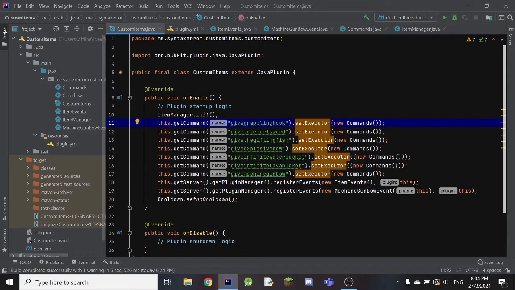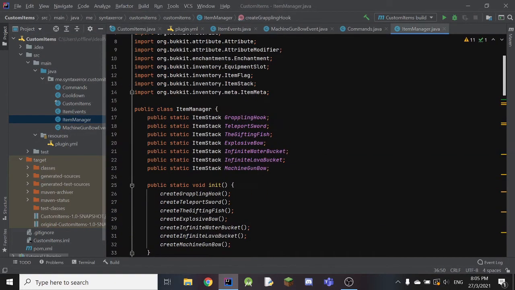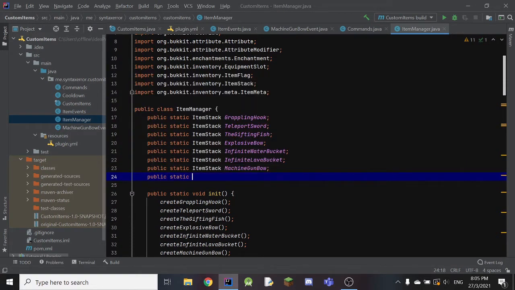Alright, for the coding part, we are back in our custom items plugin, which we've been doing for the past few episodes. So it's going to be a continuation. First thing that we're going to want to do is create the item first. Go into our item manager class and create our item stack first. We're going to do public static ItemStack and we're going to call it multiBreakPickaxe with our semicolon.